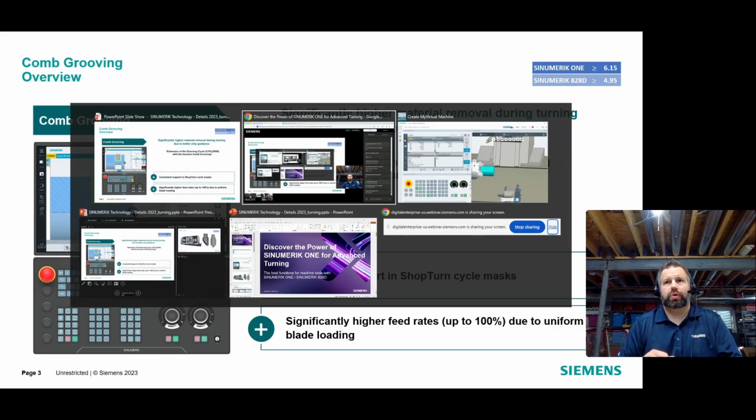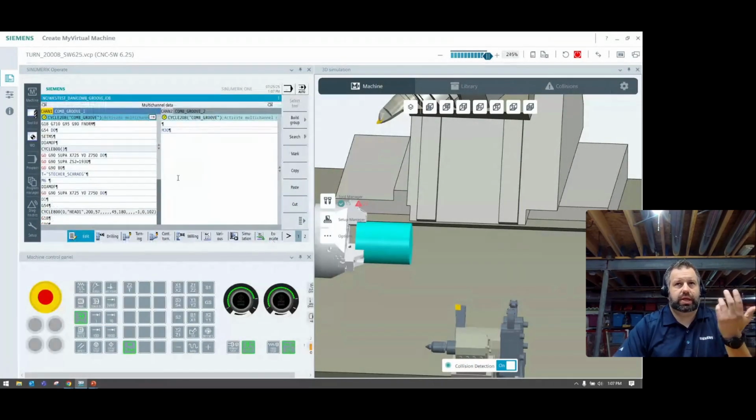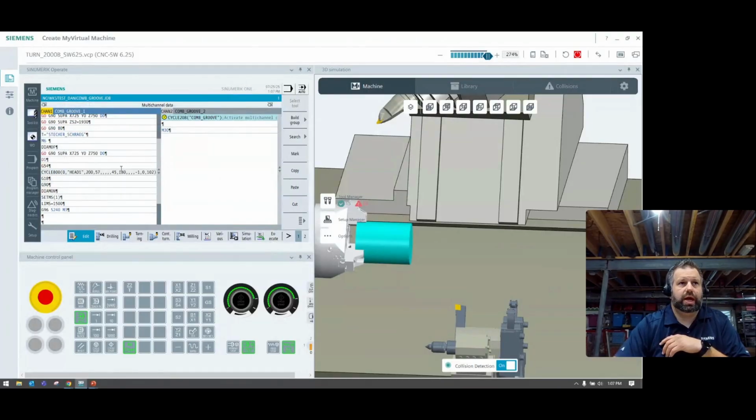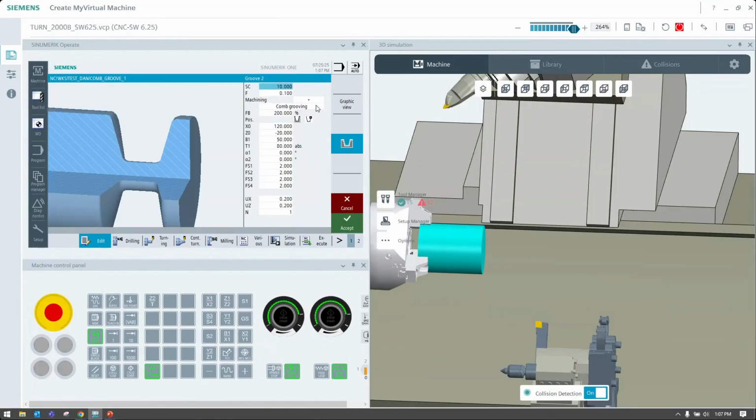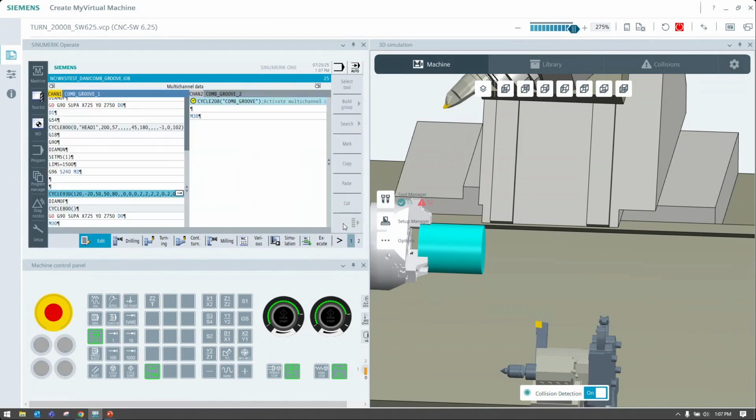If we go to our lathe here, we can go inside the program and show you how easy this is to set up. This is an option, and we have our groove cycle here, normal to what we would have before, but now we have an option for comb grooving. We have alternate, which is the way that you would always use our cycles for grooving. Now we have comb groove, and we can do both, and I'll show you the example.